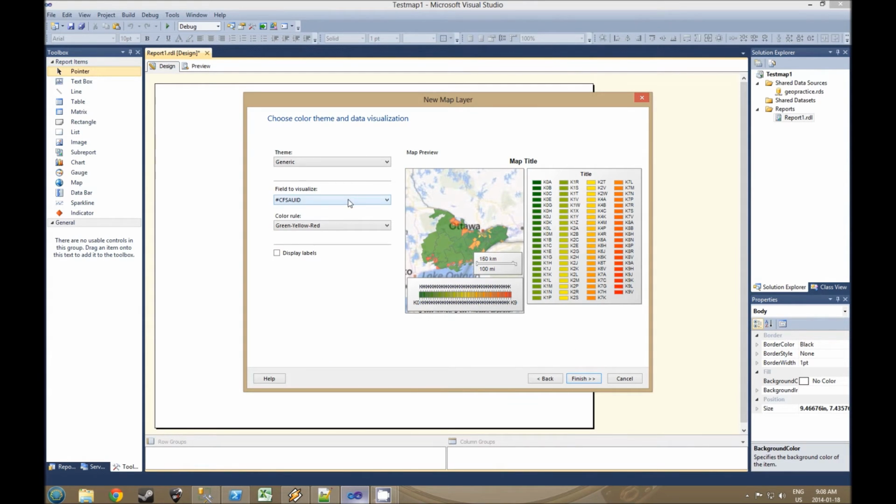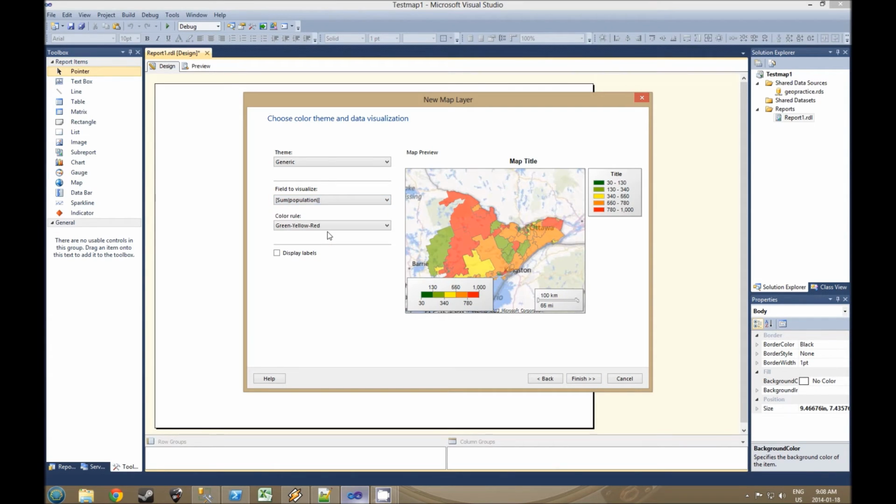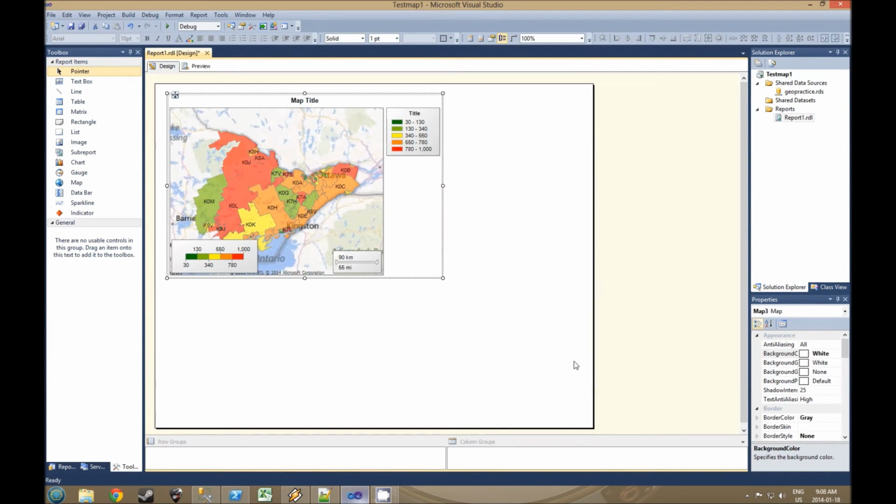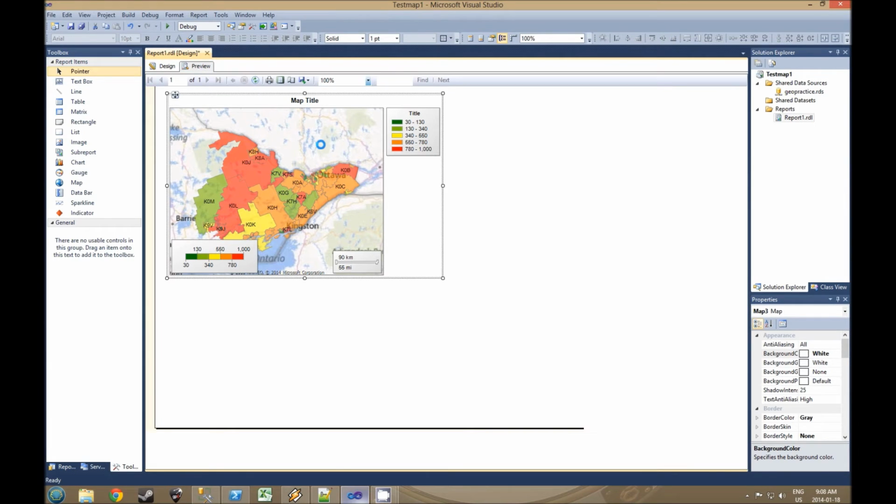I'm going to link that to FSA. And now I'm going to say that I want to visualize the sum of population. Put the labels on there as well. And it's actually ready to show right off the bat.